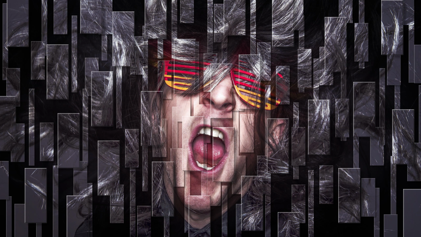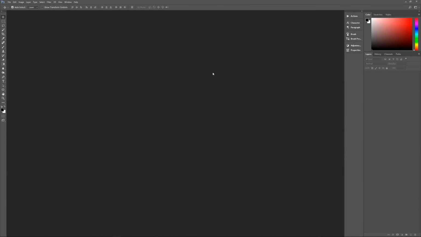Number one, I am using Photoshop CC 2017. If you're using an earlier version of Photoshop, some of the effects may not work as expected. Second, I am using Windows. So if you're using a Mac, when I say hit the Control key on the keyboard, that means hit the Command key. And when I say hit the Alt key on the keyboard, that means hit the Option key.